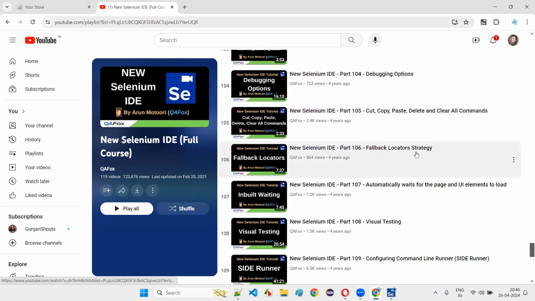You see, the fallback locator strategy automatically waits for the page and new elements to load. This is what I was talking about. I don't remember, it's been a long time. We cannot give a pause each and every time, right? Yeah, this inbuilt waiting mechanism is there.